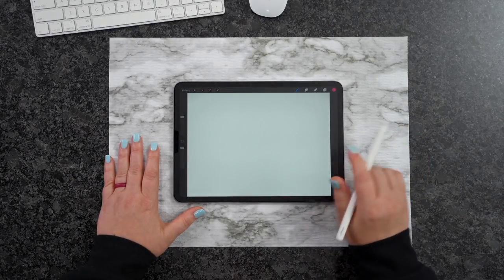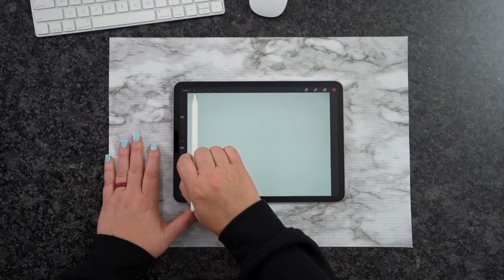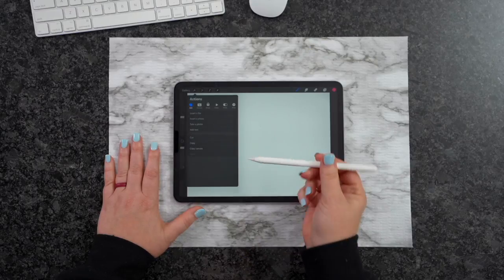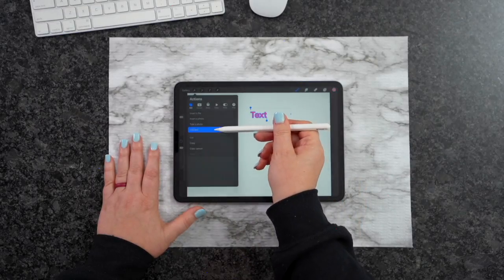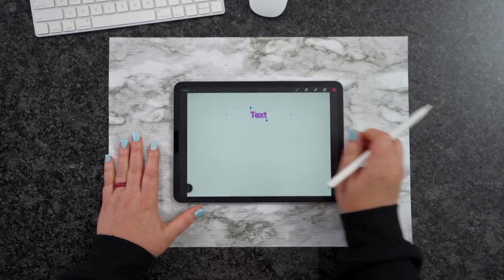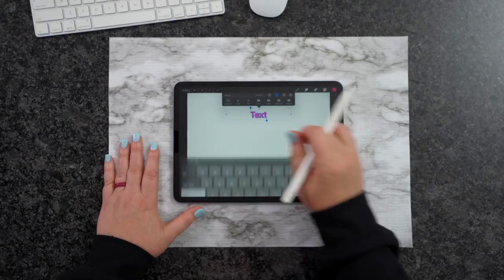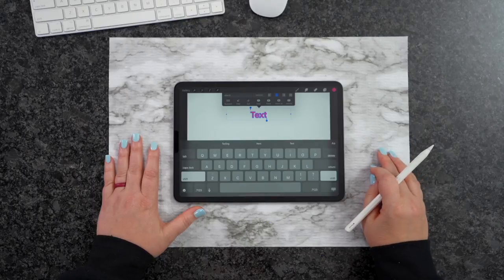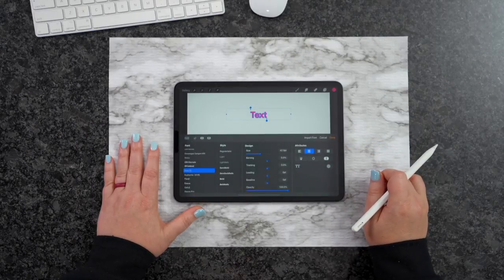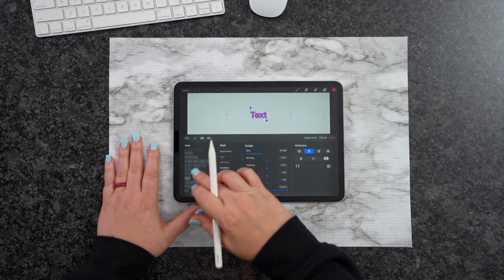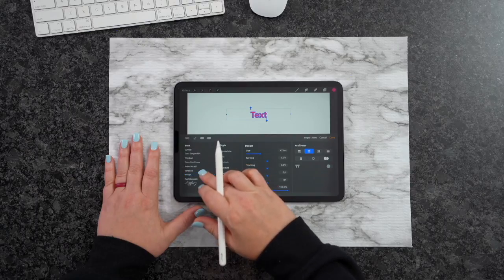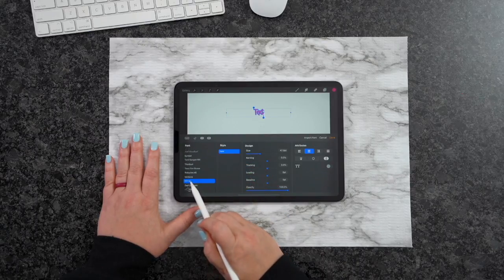So the first thing that you need to do is come right over here to the wrench. You're going to click on this, and then you're going to choose Add Text. We're going to click here, double tap, and then we are going to click the keyboard right here. From here, we're going to click on this AA, and then we're going to choose our font. Today I'm using Wild Sage. So I'm going to go ahead and click on it right here.